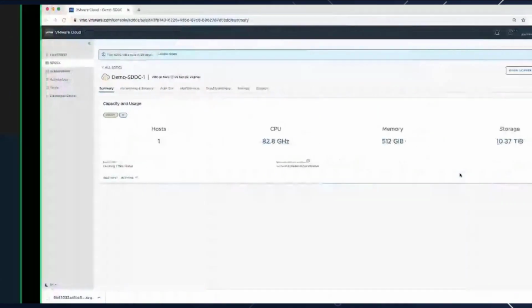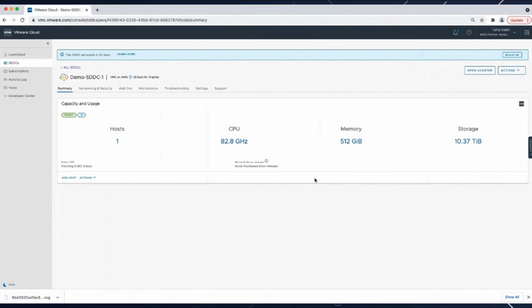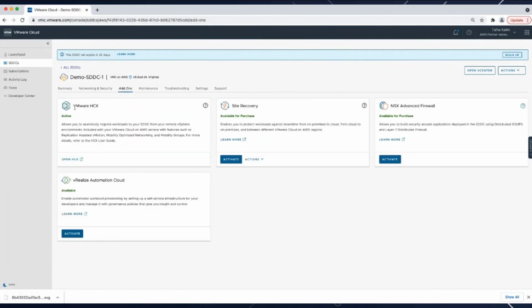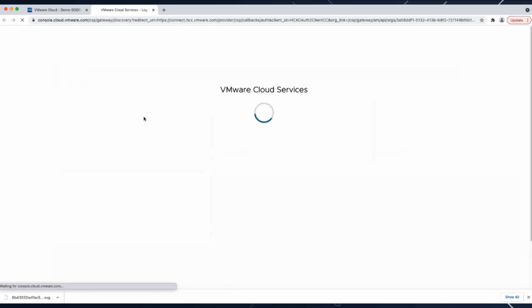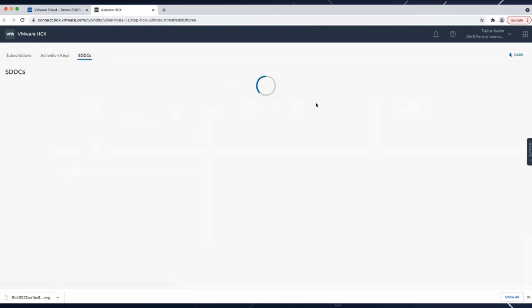Let's now look at how we can deploy the HCX manager in VMware Cloud and AWS. If we go to our add-on tabs, we will see that VMware HCX is already active as an add-on. This is by default for all new SDDCs that are deployed in VMware Cloud and AWS. We can then go into the HCX Cloud console by clicking on the Open HCX link there, and there will be an option to deploy HCX for our SDDC.